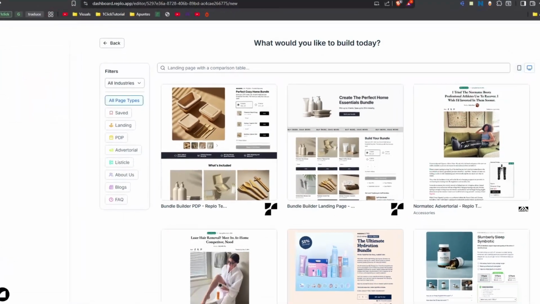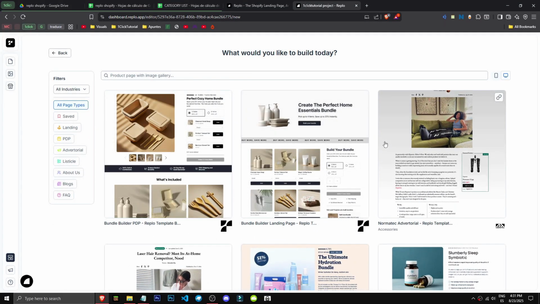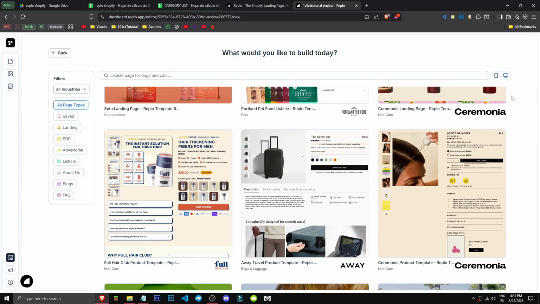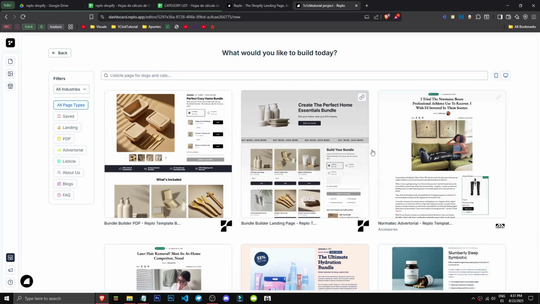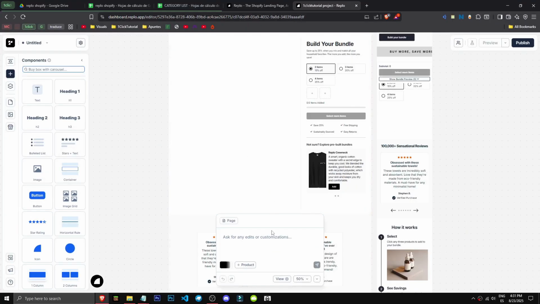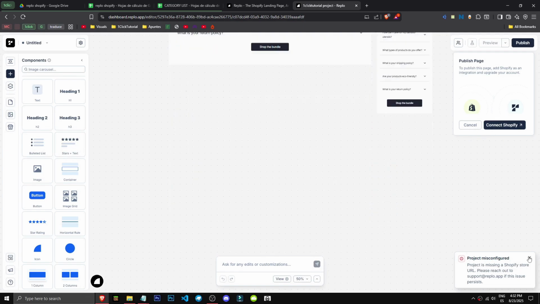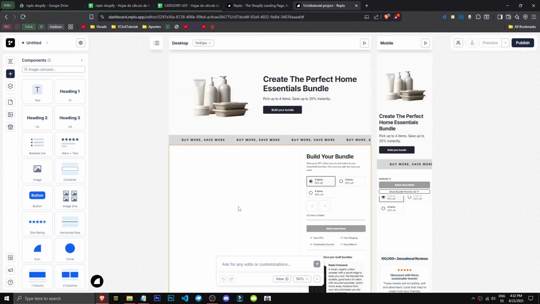Got it? Well, as you can see, we're starting with the assets and store details. They've asked what we'd like to build. Let's say we want to build the first thing they've given us here, a landing page, this very one. We'll click duplicate template. Okay, as you can see, they provide the template ready for us to modify different sections. We can publish it, connect with Shopify, and they give us this workspace to build the page quickly.